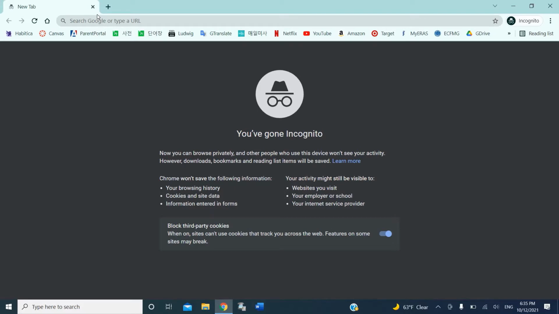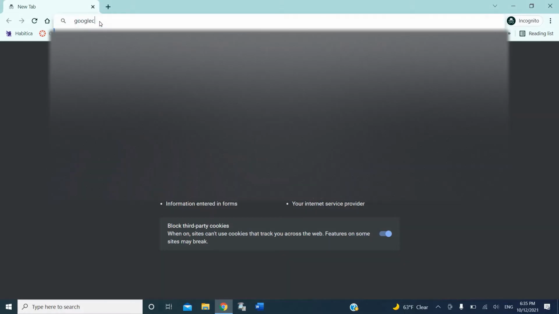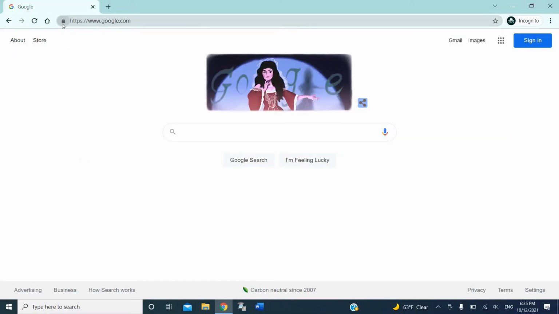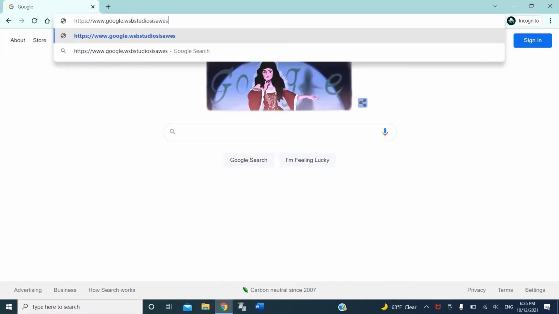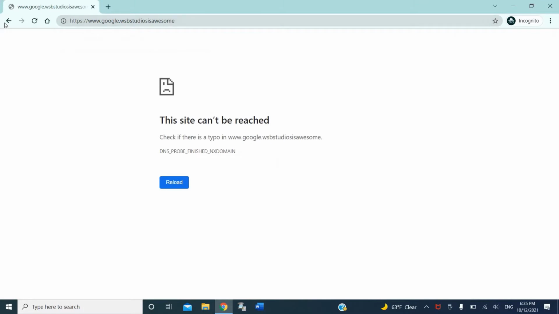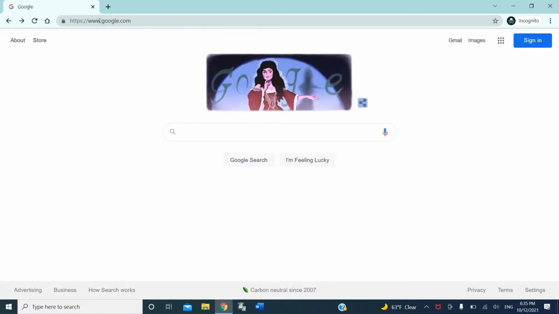So, what ICANN controls is the root DNS, which basically means that they control the main DNS. Like Google.com, most ISPs go through the main DNS. However, we're going to be creating our own DNS system that can answer our own URLs, which we're going to make extensions of. So we can make dot WSB Studios is awesome, or whatever we want to do. Right now, this can't process it, but we're going to make it so that we can.